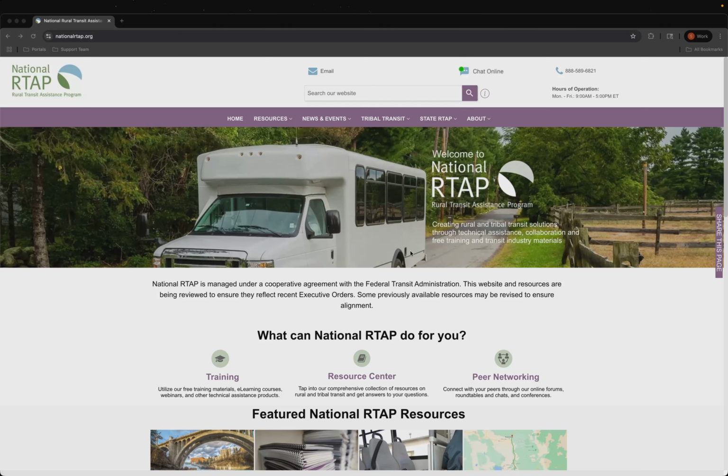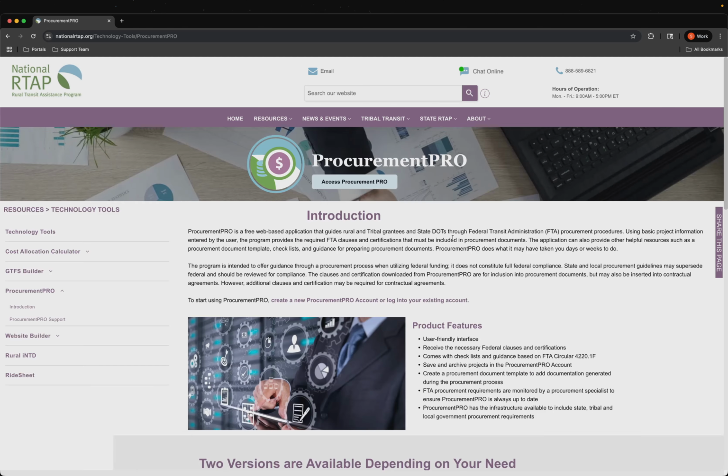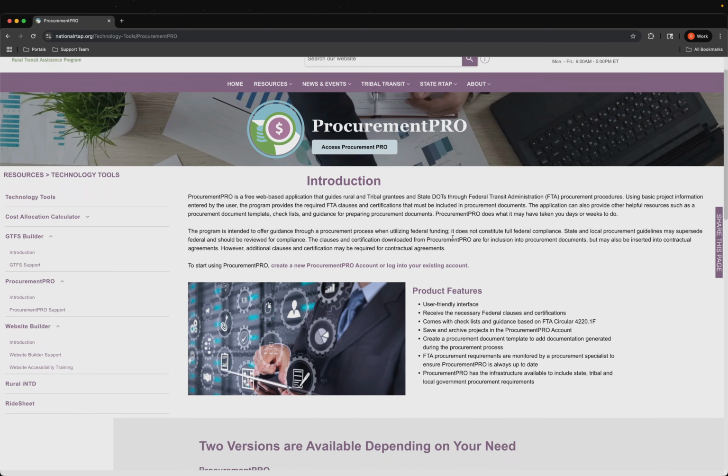Our Procurement Pro system. Once you're on the nationalrtap.org website, you'll want to hover over Resources in our main menu, and then click on Procurement Pro. I wanted to briefly highlight these next two pages. The first page is the introduction page.